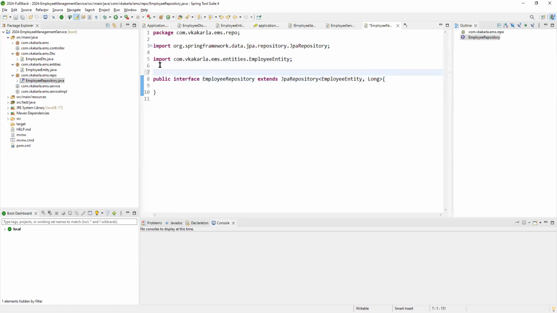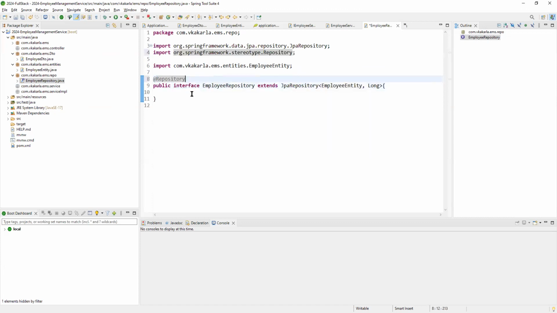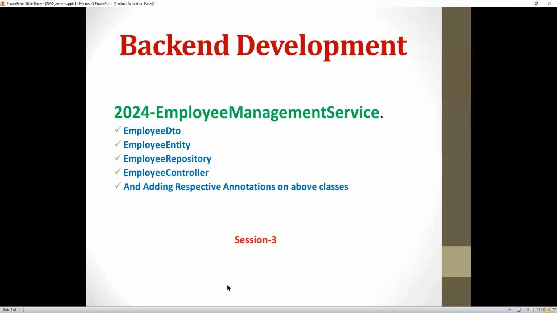Also you can add the @Repository annotation of the Spring framework, so that it will dynamically take care of any kind of database errors. It will dynamically give the proper error response to the incoming request. Okay, fine. As part of this class, we need to add the controller.